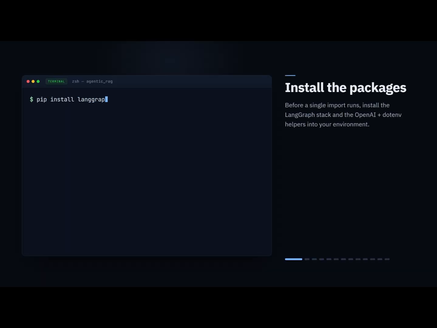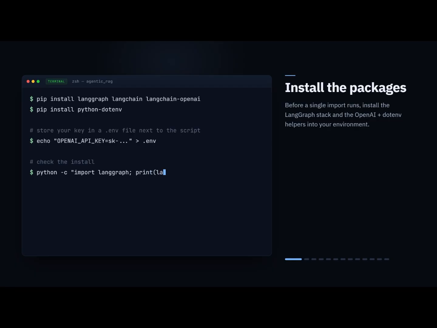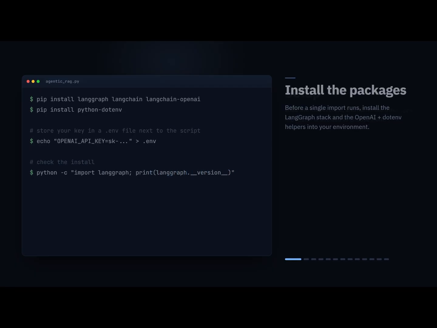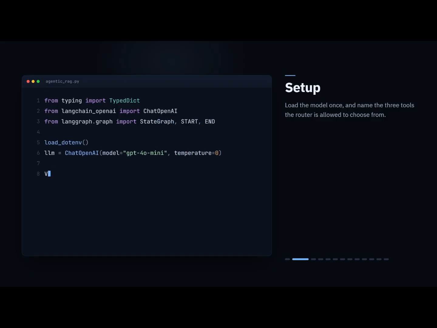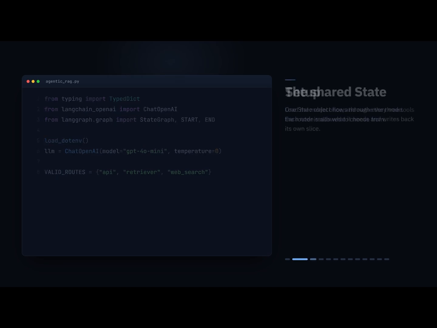Now it's time to build our agentic RAG application with LangGraph. We'll start by installing the required packages and configuring our environment before writing any code. Next, we import the required libraries and load our OpenAI model. We then define a valid routes variable containing the three available tools: API, retriever, and web search. The routing agent can only return these tools, ensuring its decision always maps to a valid tool in our workflow.